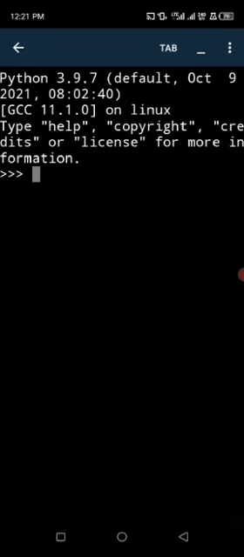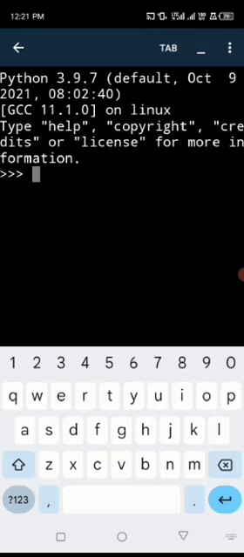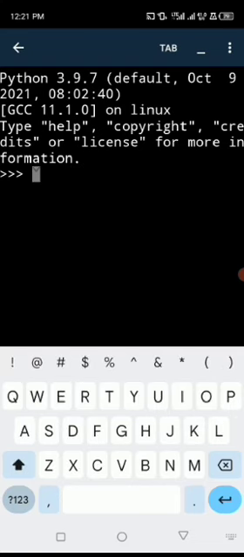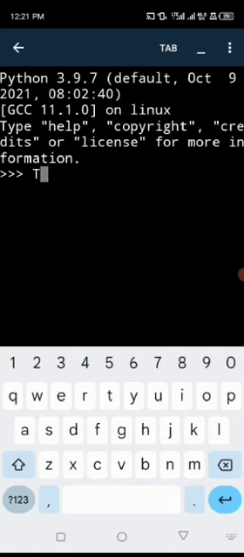Python is of two types. You can write your code here. This place is called interpreter mode. Sorry, I want to correct this spelling. So, interpreter mode. What does this do?